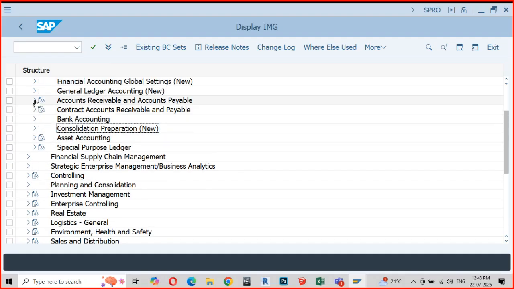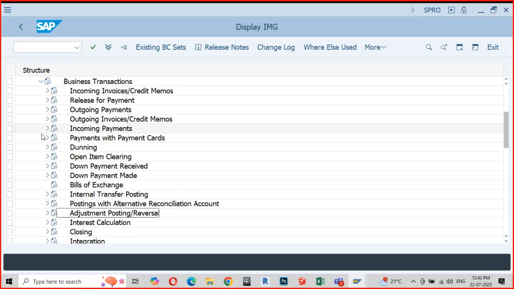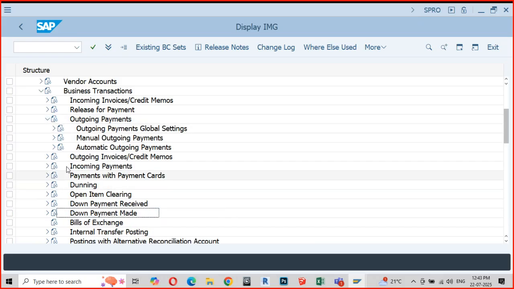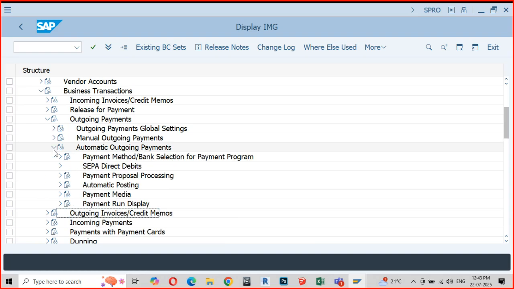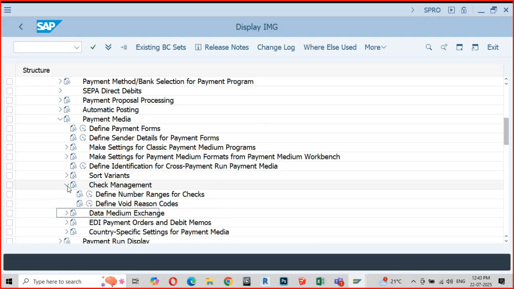AR and AP, business transactions, income, outgoing payments. You have automatic outgoing payments and you have your payment method and payment medium. So he designs the check. Can you see the check management out here? So this is the place where your consultant brings in the checkbook also.